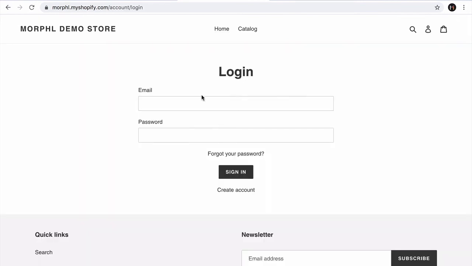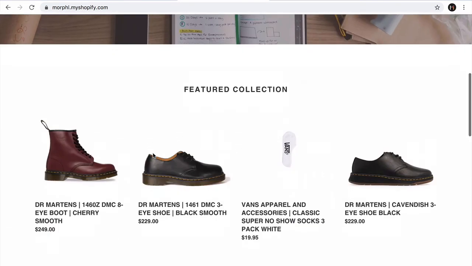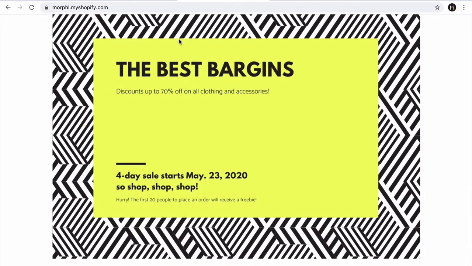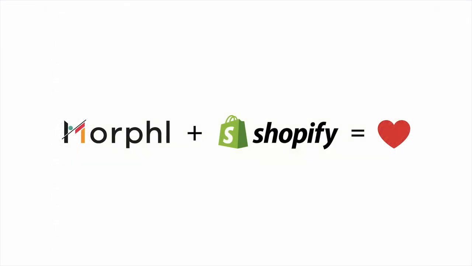If I go to my store's homepage, the banner is not visible. But if I authenticate with my customer account that has a high shopping stage completeness probability, the banner will become visible. This is just a basic example, as the MorphL predictions can be used to also personalize marketing campaigns by exporting tags into other Shopify apps.